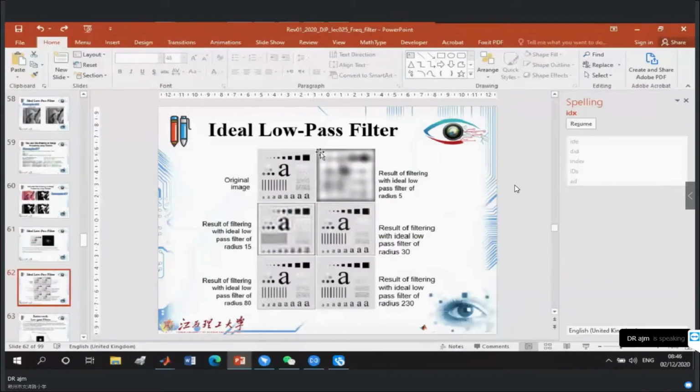Original image, radius of 5, radius of 15, 30, 80, and 230, which shows the result of this ideal filter on this sample image.